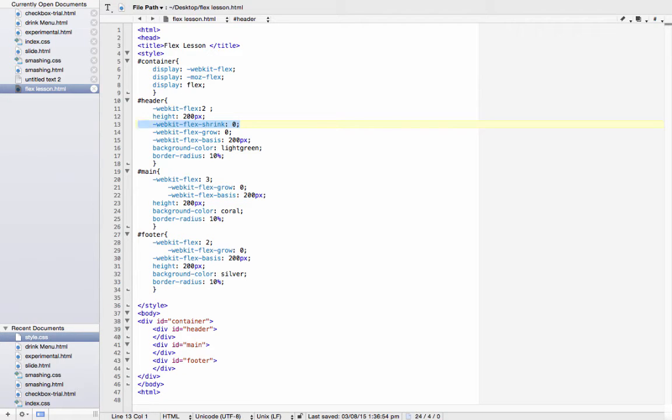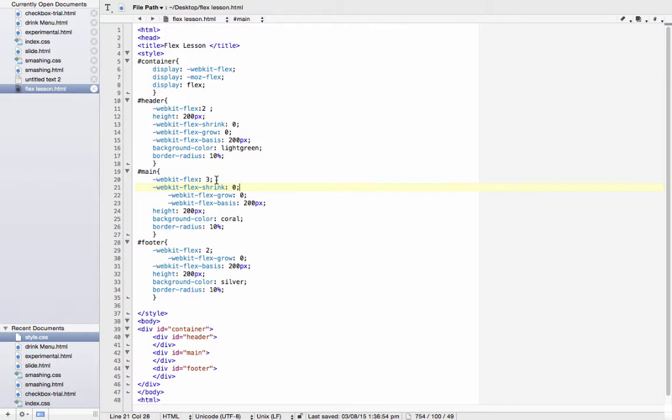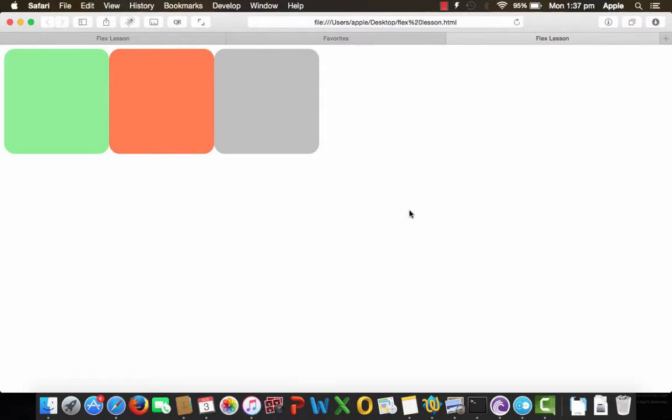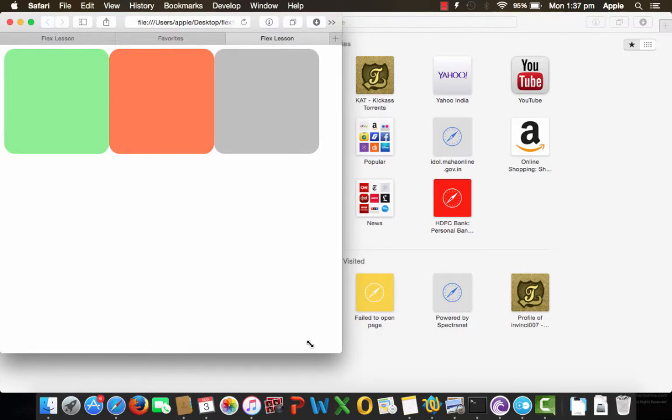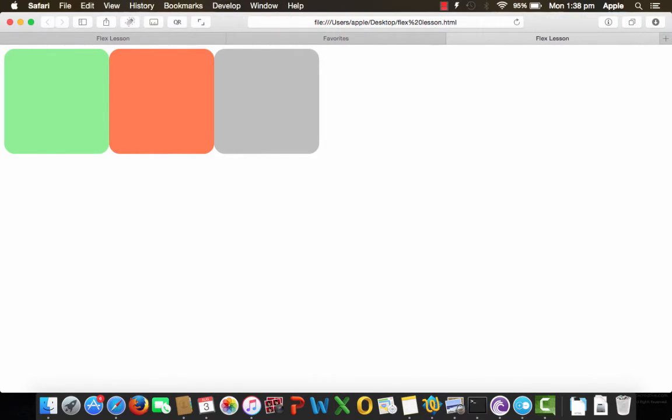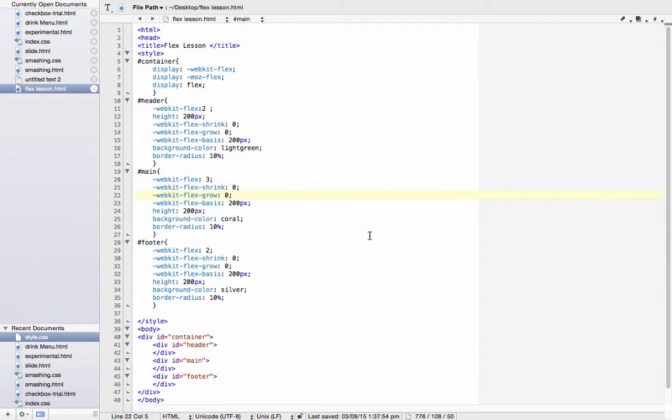and copy and paste it to the other two items also. Save the file, switch to browser, refresh the browser, and see when I reduce the size of the browser, it is not shrinking. See, I have to scroll it to see all the items, it is not shrinking. Okay, so using flex shrink, flex grow and flex basis, you can control the grow, shrink and width of the items. Okay, let's see how it grows.